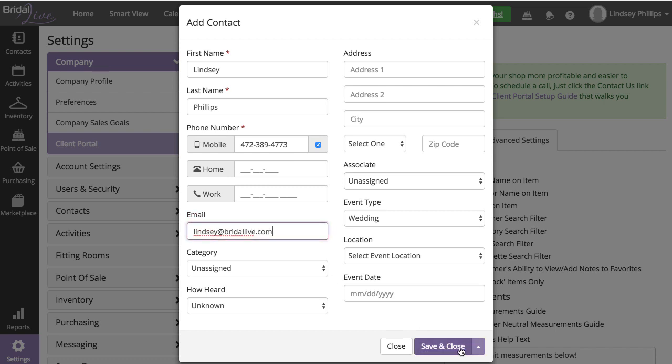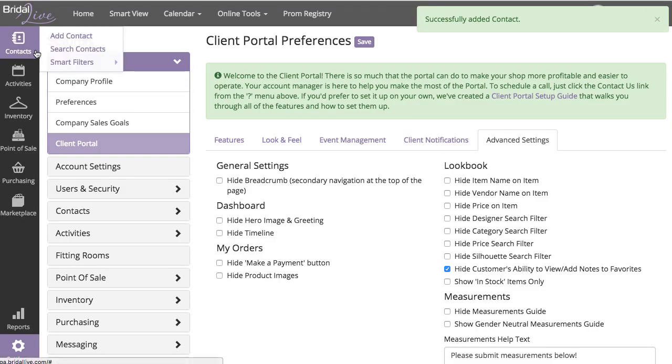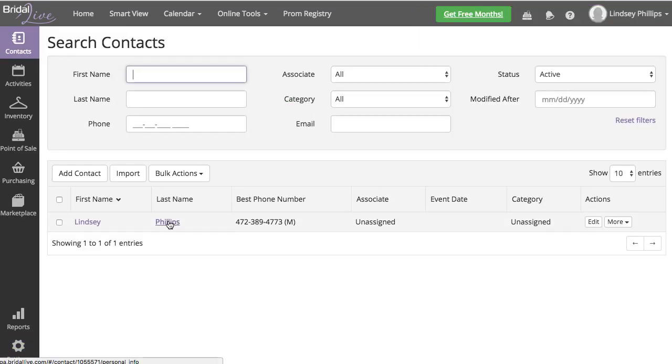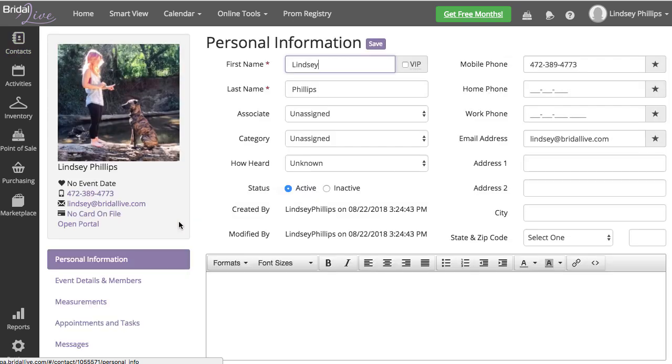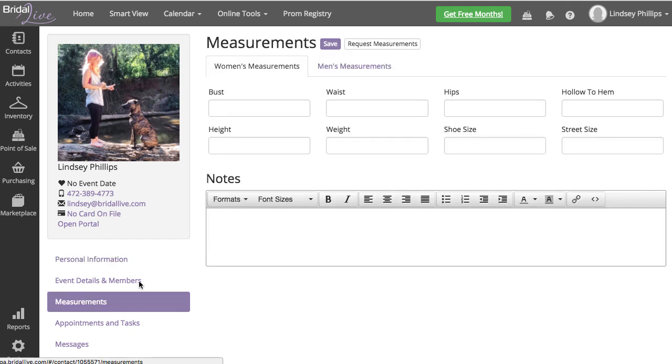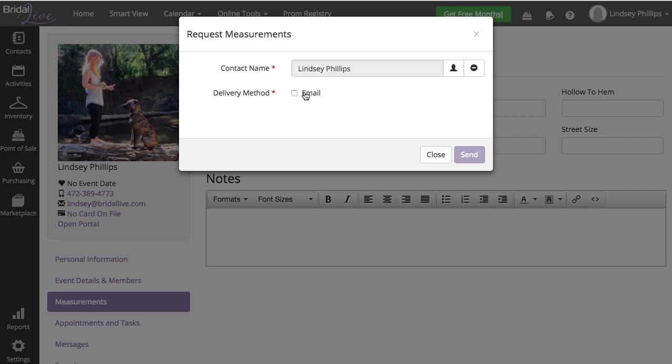All right, so I'm going to go ahead and save and close my contact and open that contact up. Once you've added a contact in BridalLive, their access to the client portal has already been created. You can open their link here if you were using this in the store, or they could access the portal by, let's say, requesting measurements from this bride. So I'm going to go to measurements and select request measurements.